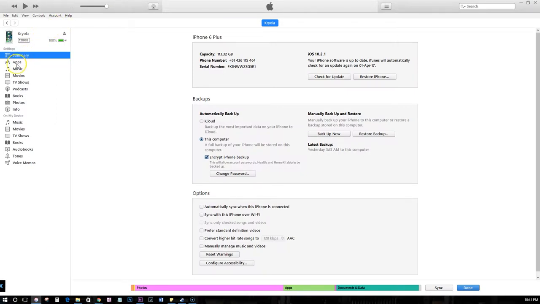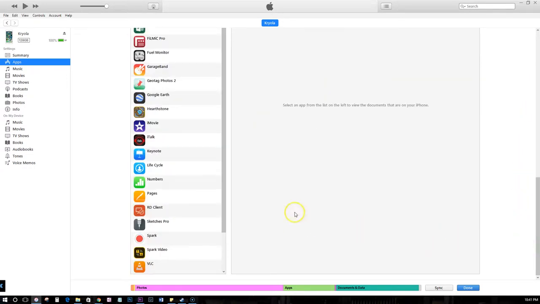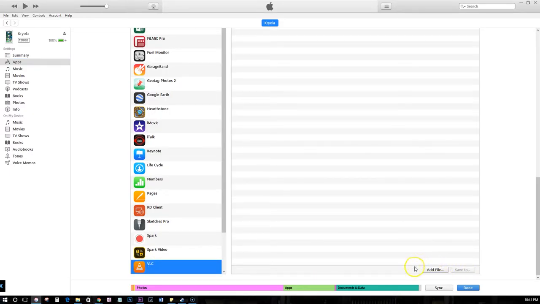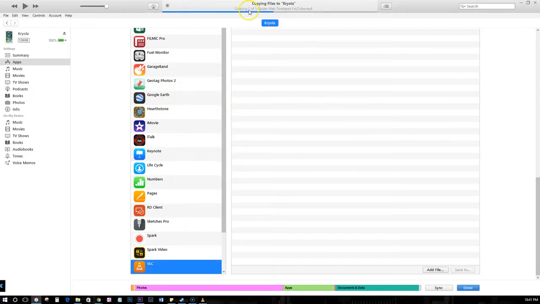Select your phone and go to Apps. Drag the scroll bar on the right to the bottom. Find the VLC app and click on it. An Add File button will appear on the right, so click on this. Find the video you want to transfer into your phone and select Open. Once opened, iTunes will now sync the file to your phone.